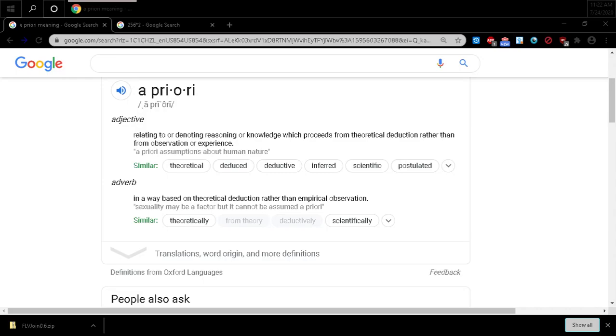Aside, a priori: relating to or denoting reasoning or knowledge which proceeds from theoretical deduction rather than from observation or experience. For example, if we want to know how many unique values are in 2 bytes, we could say, well, 1 byte is 0 to FF, which is 0 to 255, and that's 256 unique values. And if we were to double that, because we have 2 bytes, then we would have 256 times 2, which is 512. Remember that 0 is a value, therefore that is 0 to 511, but either way we have 512 unique values, and that is an a priori deduction.